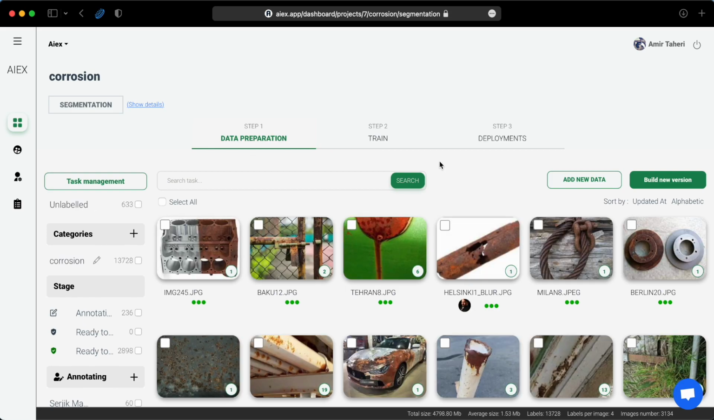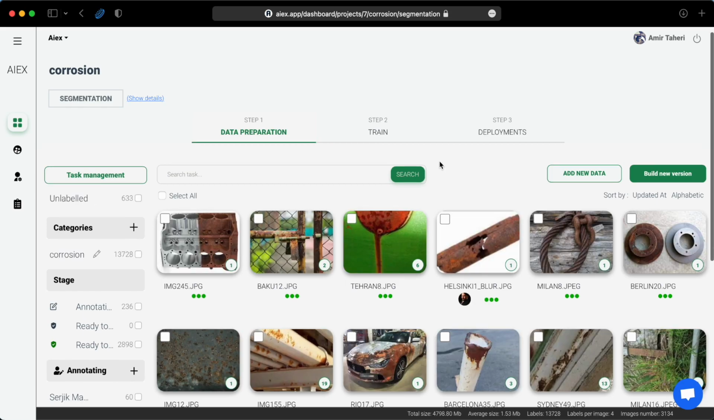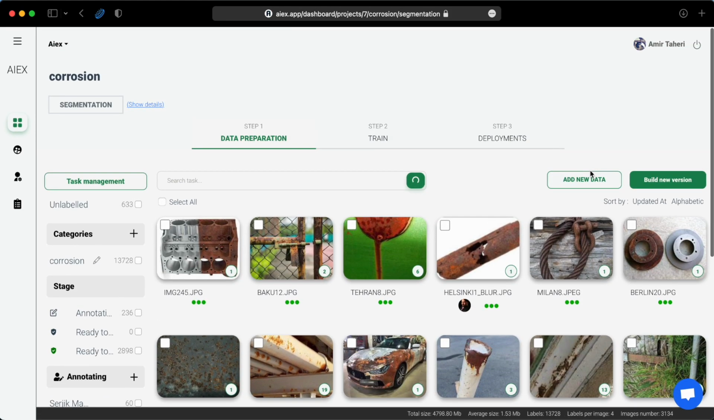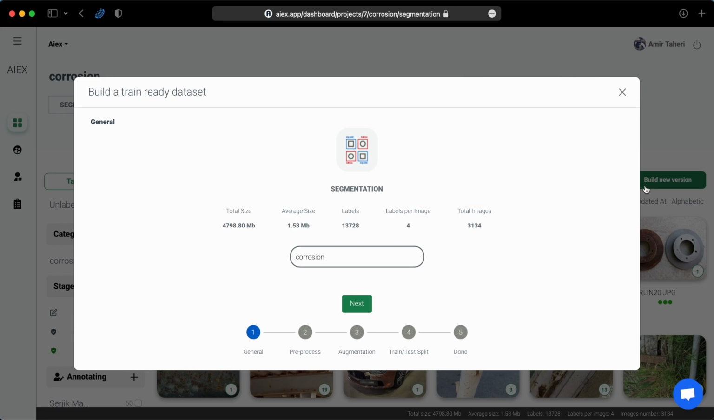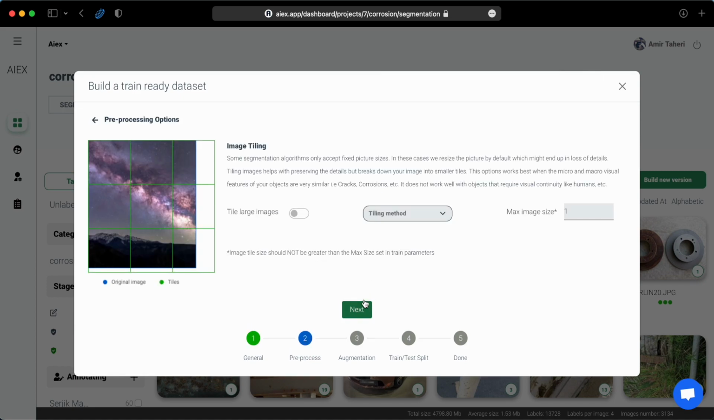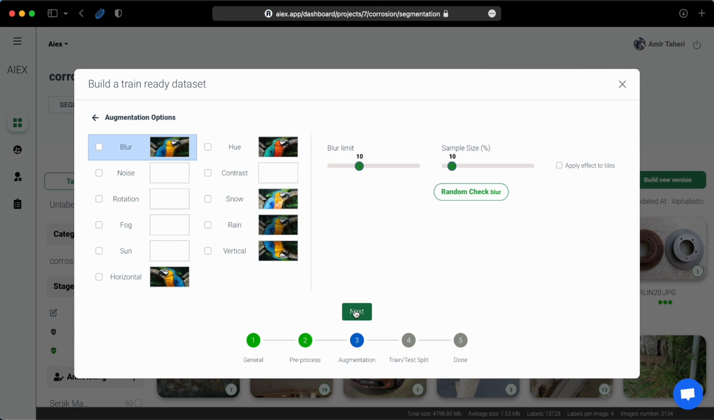The AIEX platform also provides a few tools to improve the size and the quality of our dataset and build a train-ready version of it. Click on the Build New Version button, and in the window that opens, choose a name for the training dataset and click on Next. Image tiling lets us break larger images into smaller tiles using a few methods to increase accuracy. Next, we have image augmentation, which creates variations of our images.